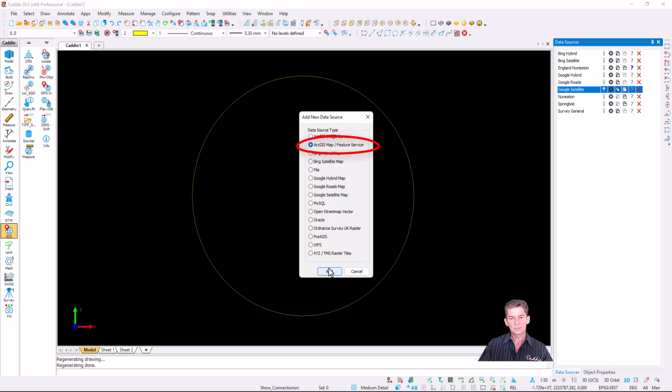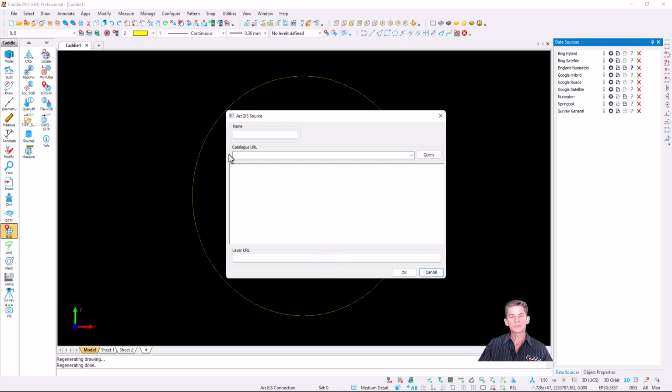Now if I use that option, Caddie will ask you for a catalog URL. That link is normally available from your municipality or from the government. I'm just going to make use of the normal National Map. So if I say query, because I know this is in Hawaii, Caddie will give us the information available on that server.